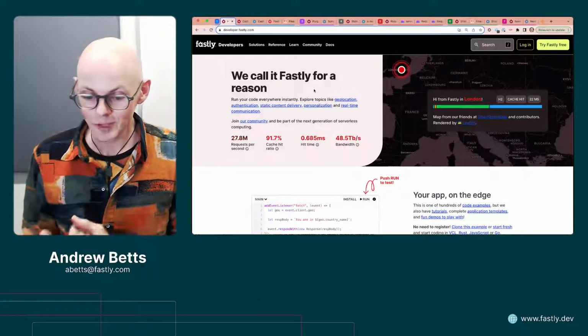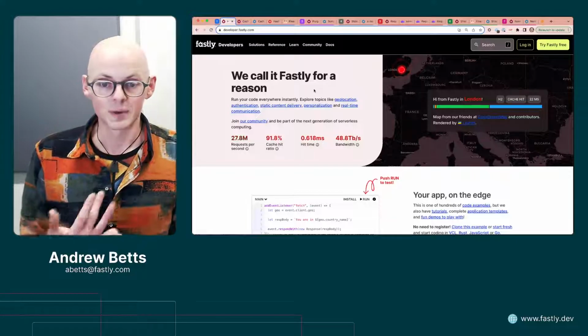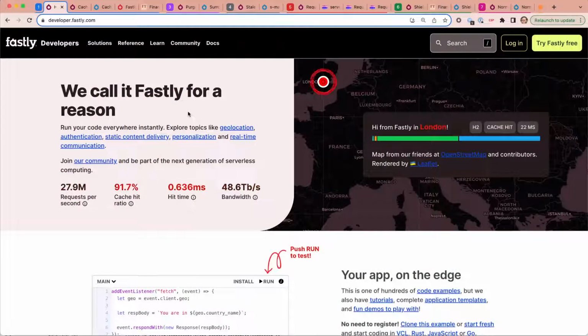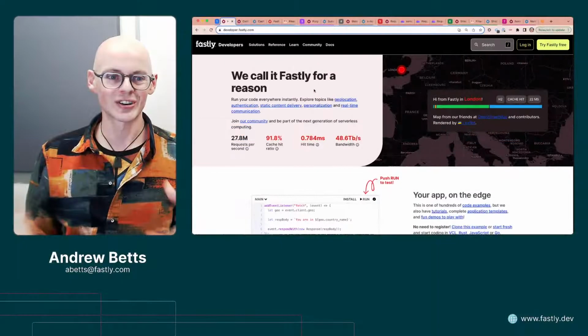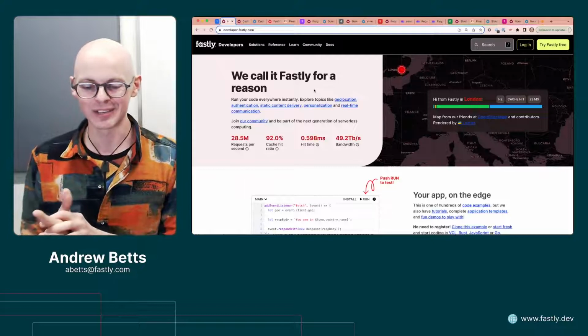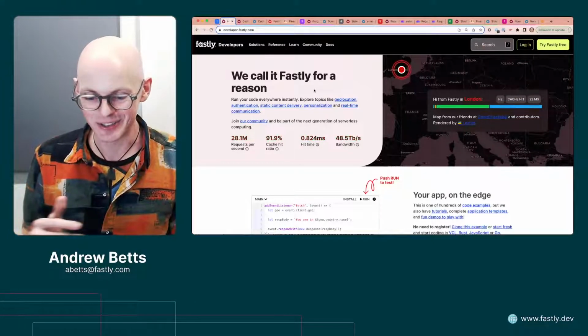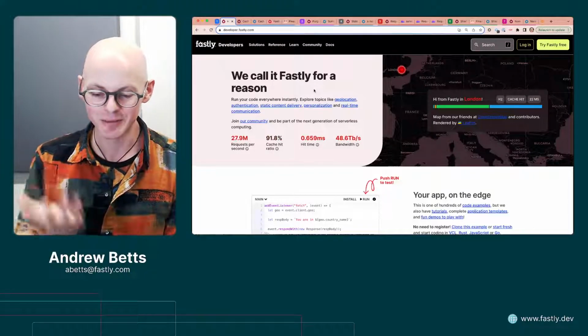So right here on the homepage, you can see the number of requests per second that Fastly is handling, which is currently around 30 million requests per second. We are pushing about 50 terabits a second across the network. And those are giant numbers. Before I joined Fastly, I had no concept of being able to handle 30 million transactions per second in any kind of system. So it's incredible to me that we do that.